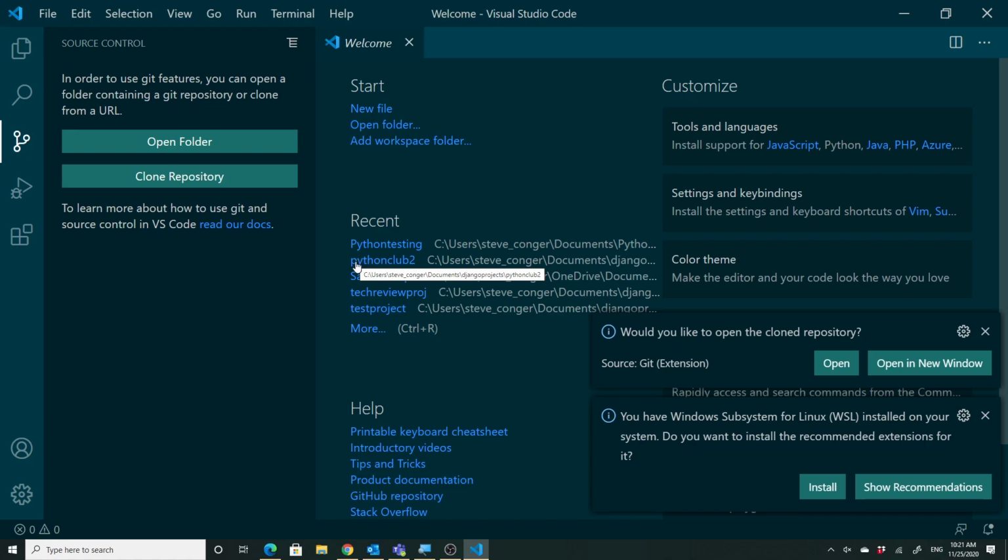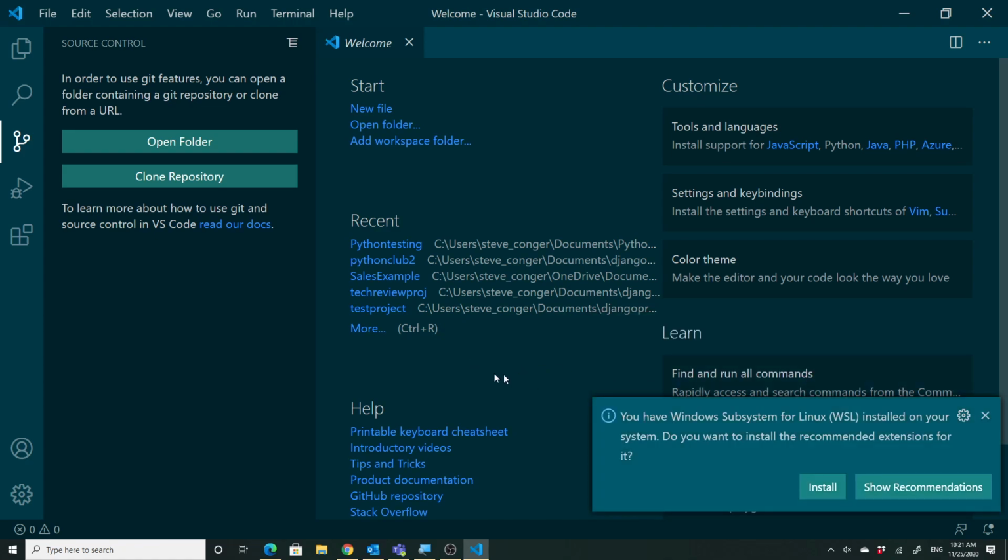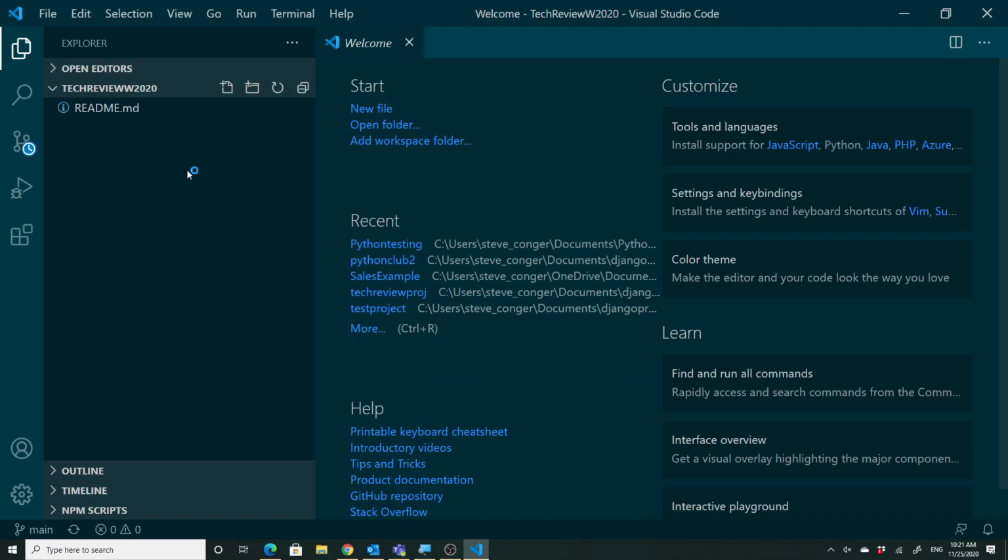You might have some other things that happen. You might have to give your password for GitHub. There are some other things that might happen. I've already done some of those, so it is ready. So I have basically Tech Review 2020 and README.md. That's all that's in here.